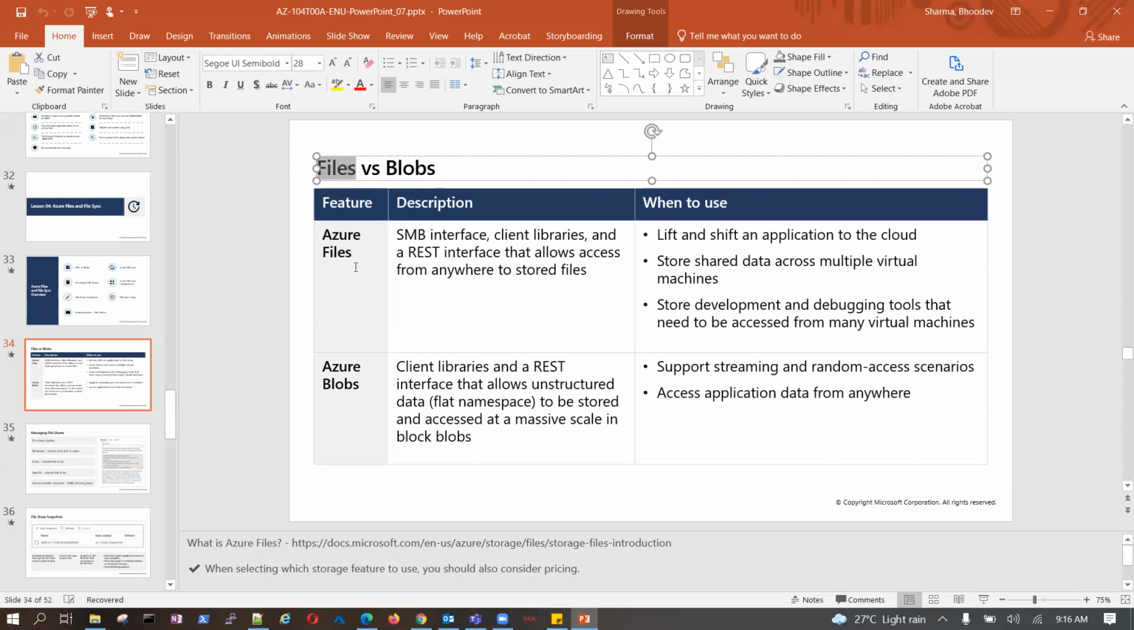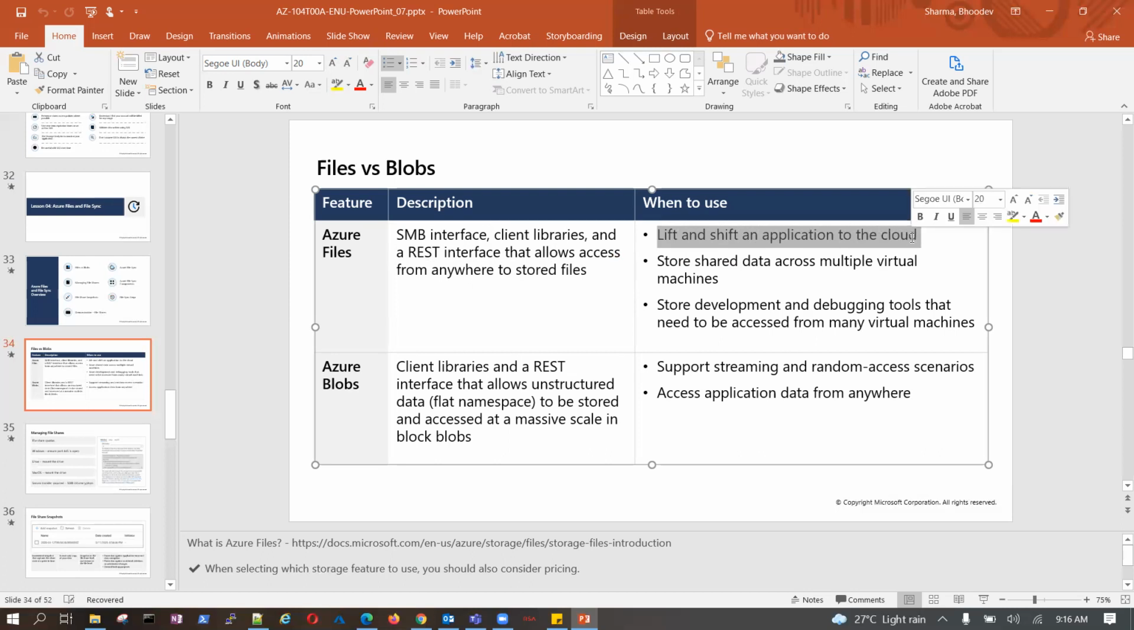Now, Azure Files is an SMB interface, with client libraries and REST APIs, that allows access from anywhere to stored files. Look at anywhere. When to use Azure Files? When we have to lift and shift an application to the cloud. Lift and shift an application to the cloud.